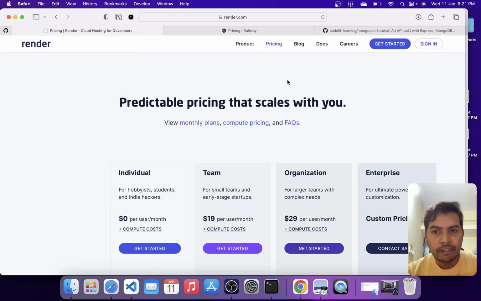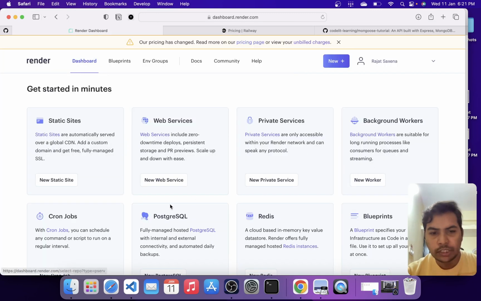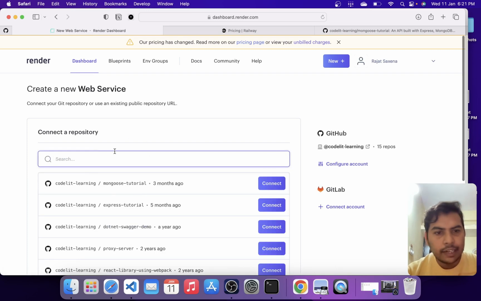Let's start with Render first. First of all, you have to sign into the Render account, and for that I'm going to use GitHub. So I want to host web services. Then I need to connect the repository.